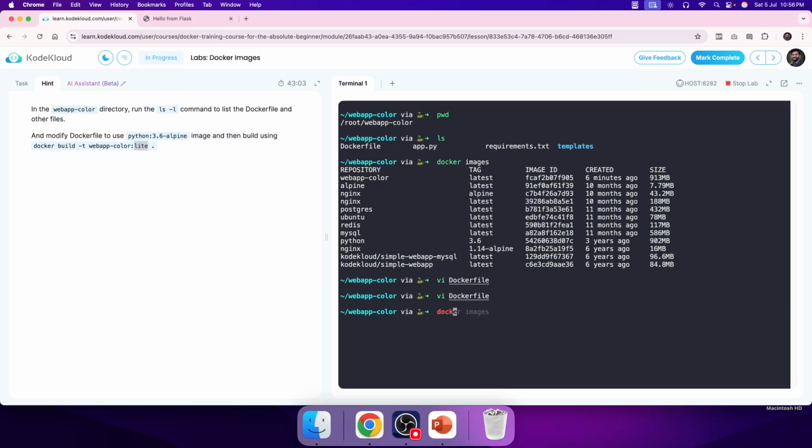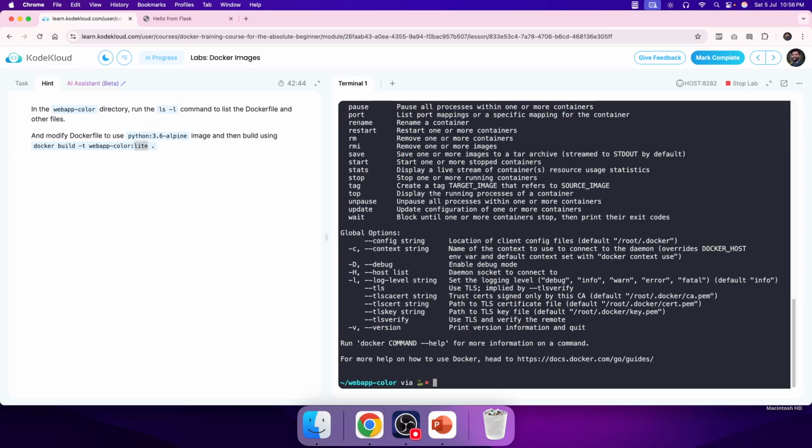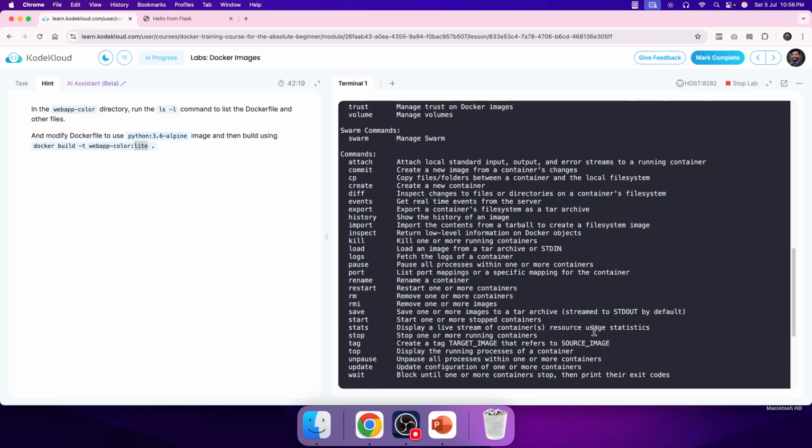So I'll say docker space build hyphen t web app hyphen color colon light. Light is a tag here. Space dot. It will be taking the Docker file from the current directory, that is the web app hyphen color directory. Let's see. Okay, it is giving some error. Let's see. Docker build hyphen t web app hyphen color colon light space dot. Okay, let's see what happened here.